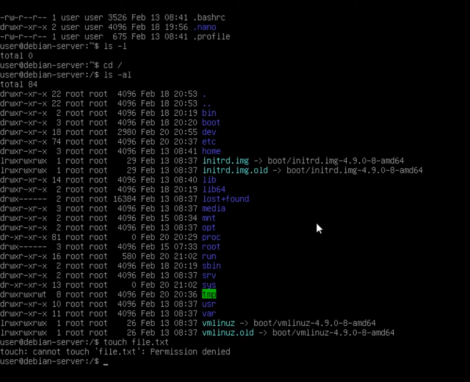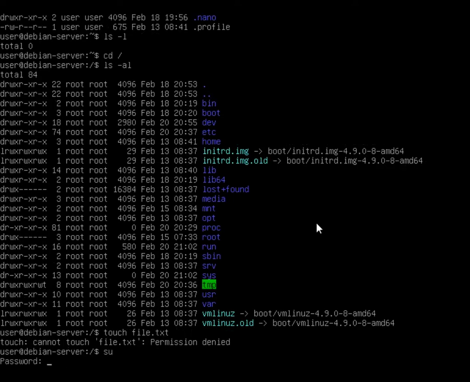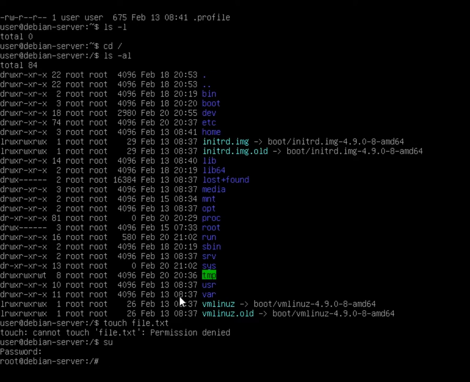Now I'm going to go ahead and do a kind of secret command called su. That stands for super user. And it prompts me for my password because I'm going to become root. So enter your root password, and look at that. I was user, now I'm logged in as root. Now I can accomplish this command of creating a file.